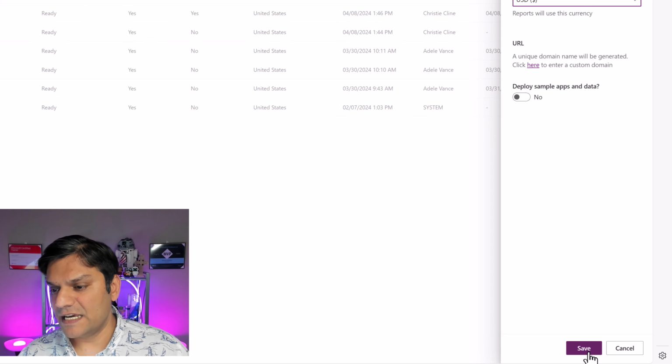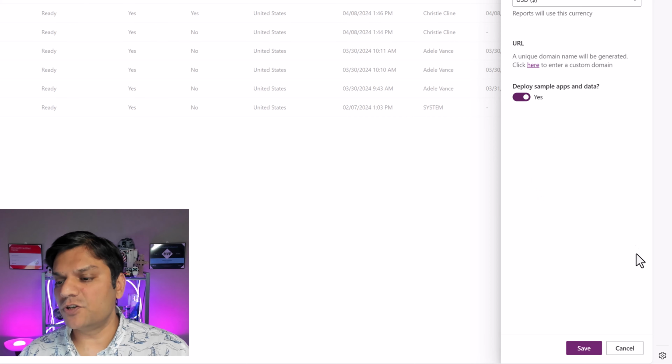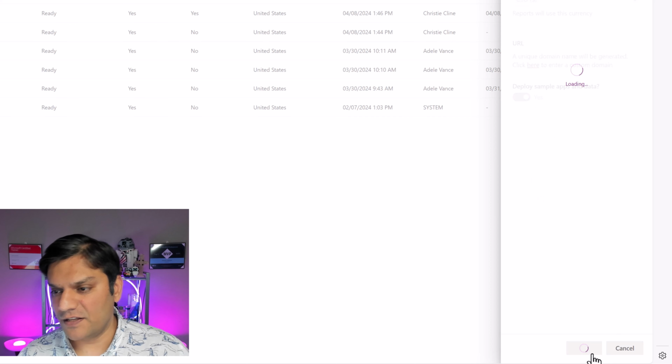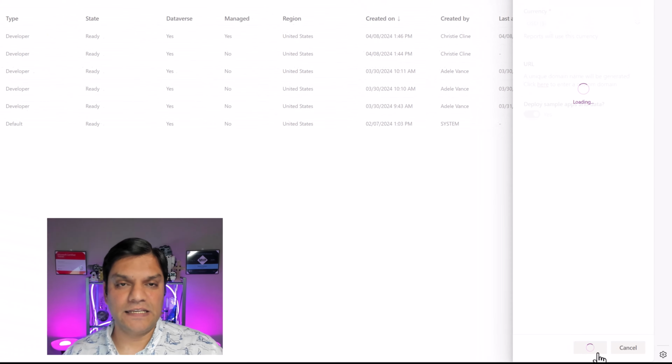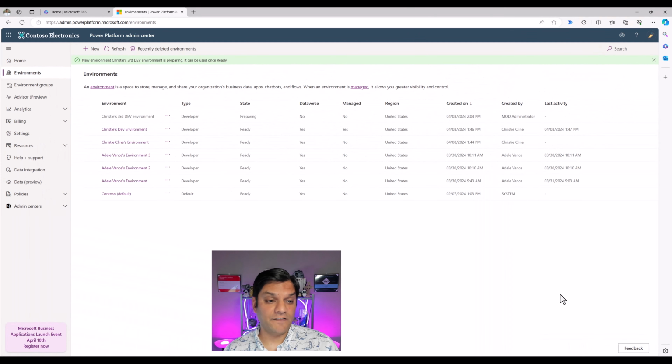So I'll click on next. Do you want to deploy the sample apps? Sure. I'll say yes to that. Click on save. And now it is being saved. Again, it is being saved by the Power Platform admin creating it. The third environment is getting created over here. It is going through the process.